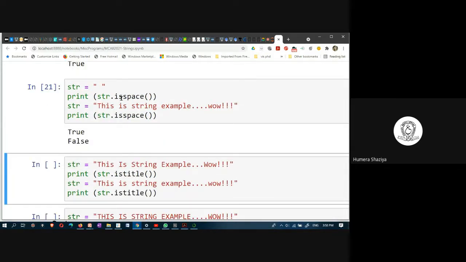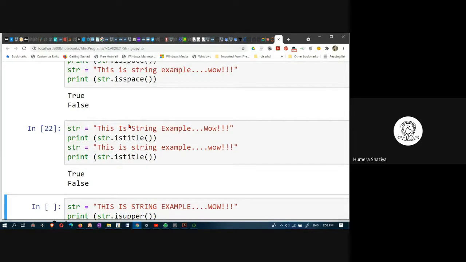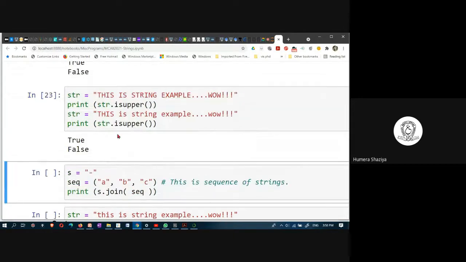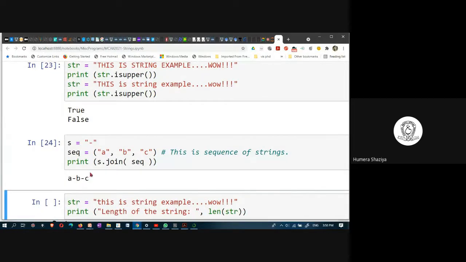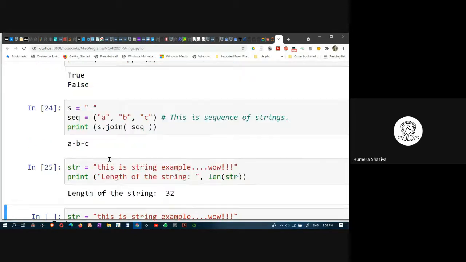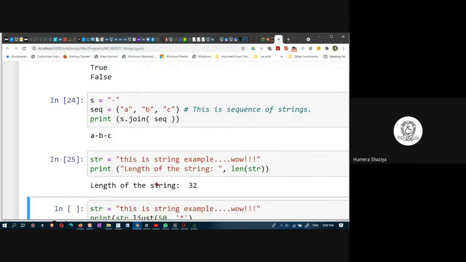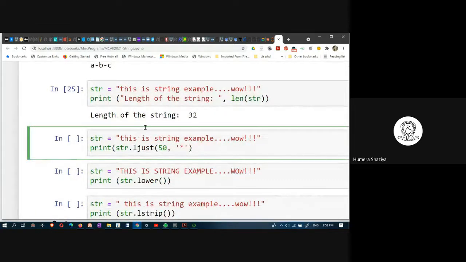Is space, true. Second one is false. Is title case, yes, true. Second one is false. This is upper, true. Second one is not upper, so false. This is joining this ABC with this, both you are joining, and you get A dash B dash C. Length of string is 32. This is ljust.